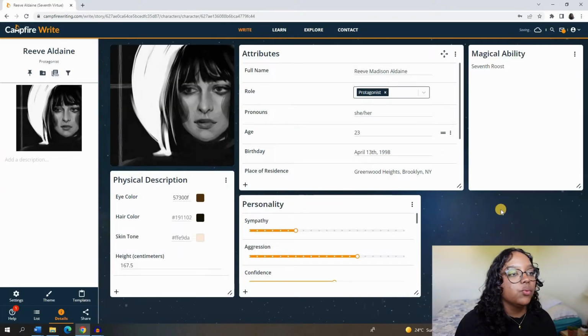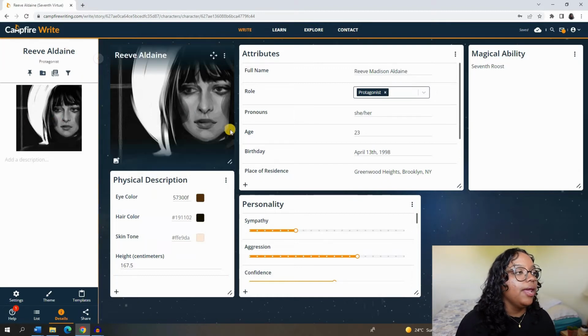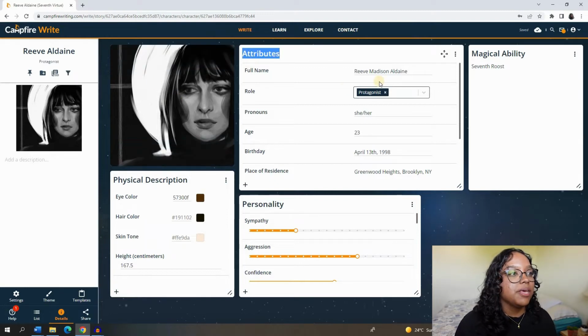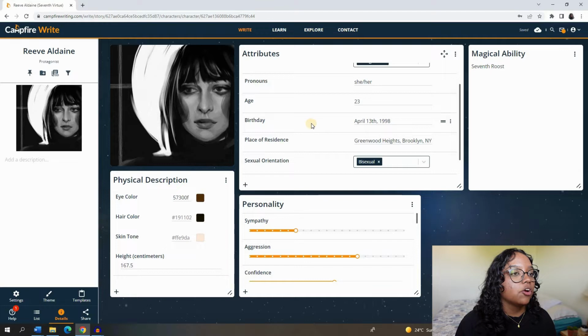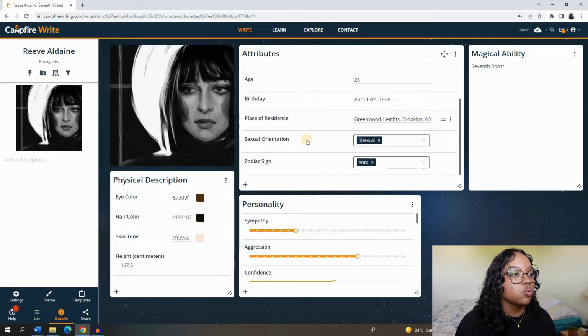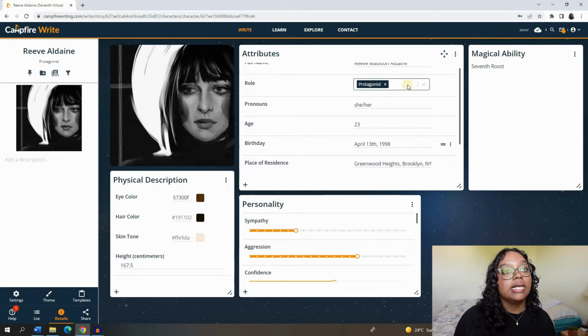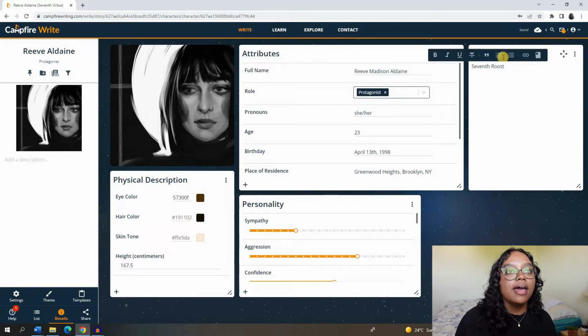So I've done this for Reeve, who is one of the protagonists of Seventh Virtue. I have her name in the top left as well as protagonist underneath her name. I've inserted an image of her on the left-hand side as well as a caption with her name. Next to that is an attributes page, which contains her full name, her role in the story, her pronouns, her age, her birthday, her place of residence, her sexual orientation, and her zodiac sign. On the right of that is magical ability, which I haven't filled out yet because I don't really know.